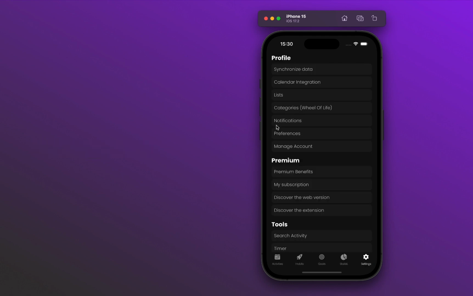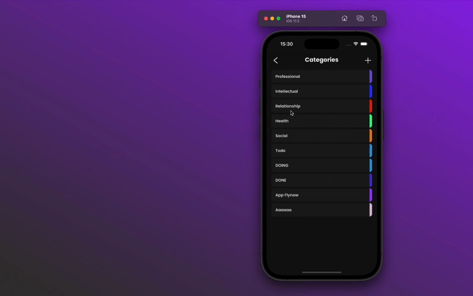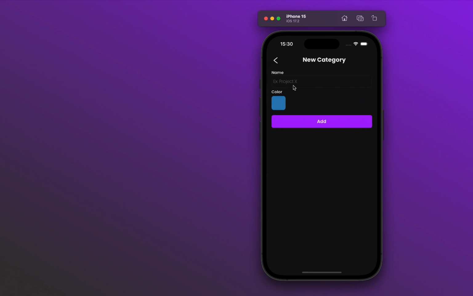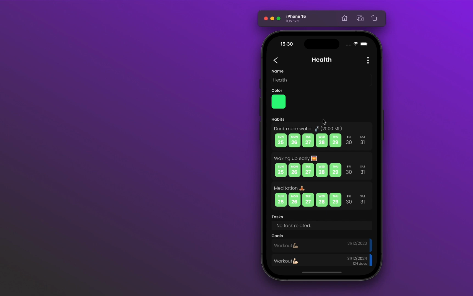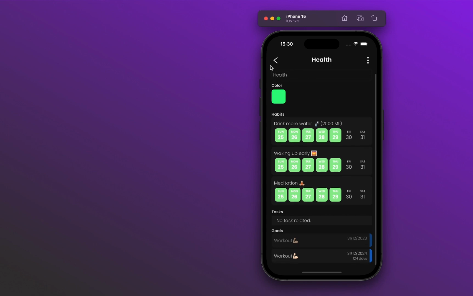Categories. In categories, you will find the list of all categories registered in the application, which by default are categories related to the wheel of life. But you can create new categories by clicking on this plus button, filling in the name, choosing the color, and clicking on add. You can also edit or delete an existing category. And when you click on a specific category, you can see all the tasks, habits, and goals related to that category.